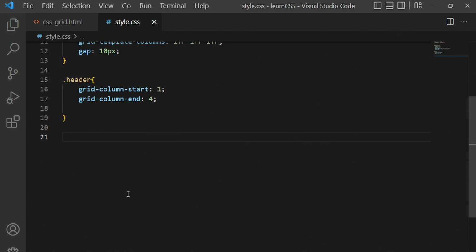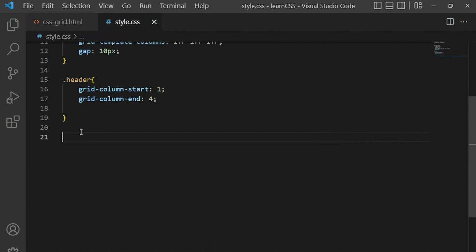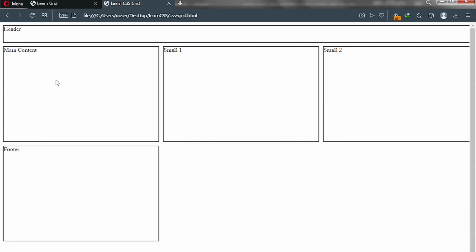Okay, so next up, we're done with the header. We're going to look at our content, which is the big box. So we'll take that one. I'll come to CSS here, and all I need to do is put a dot and then content, because this is the name of that particular big box. And now we're also going to apply the same grid column start, grid column end. So we have two boxes, this and that, smashing together.